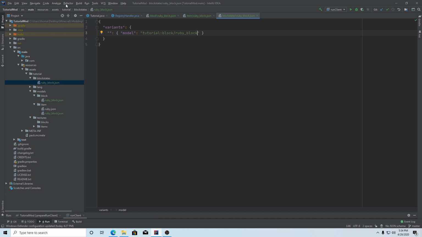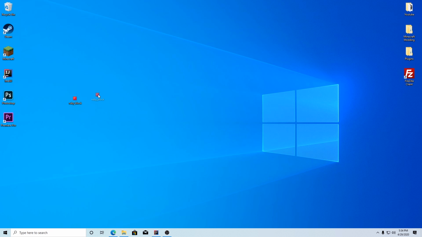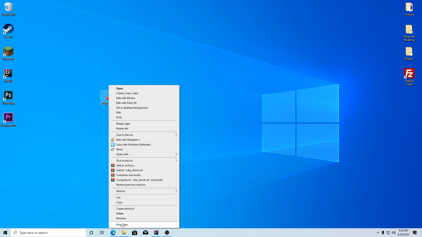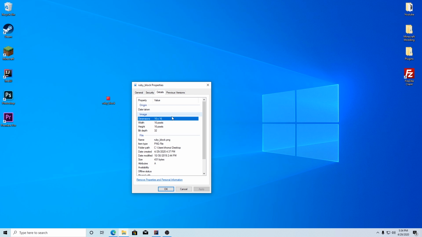And the last thing we have to do is actually get our texture. So if we go to our desktop here, I actually have a texture already set, of course, for ease of access, but you can make one yourself. I'll link another video in the description on how to make a texture with a free program, or you can use Photoshop. And one thing you want to make sure, right click properties. Again, you want to make sure with details that it is 16 by 16 pixels. Otherwise, it most likely will not work. I know there's some other pixel sizes that do work, but make sure for now it's 16 by 16.